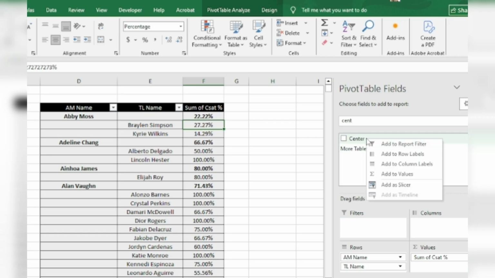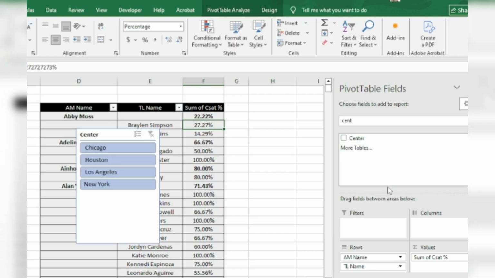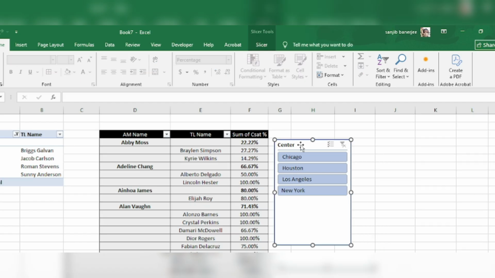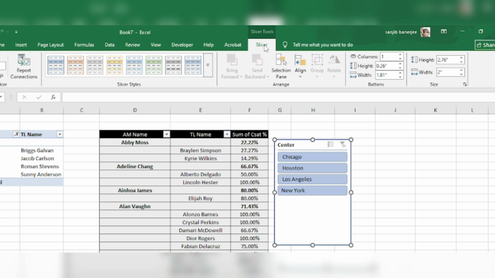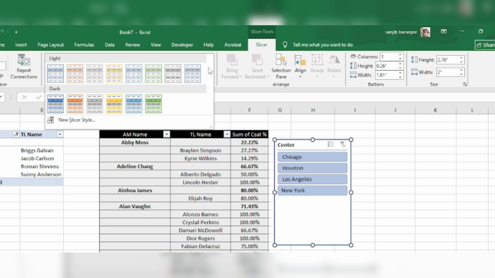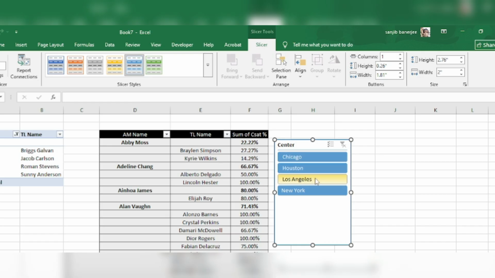Instead of that, we can do it this way also. You can use a slicer. Okay, you just right click on this center and we get this add slicer option. Just click on here, you get this slicer. All right, now we can design this slicer a little bit. So just click on the slicer option up here, and then we can add a little bit of design. Let's say click on this design, so it's green, I mean bluish.